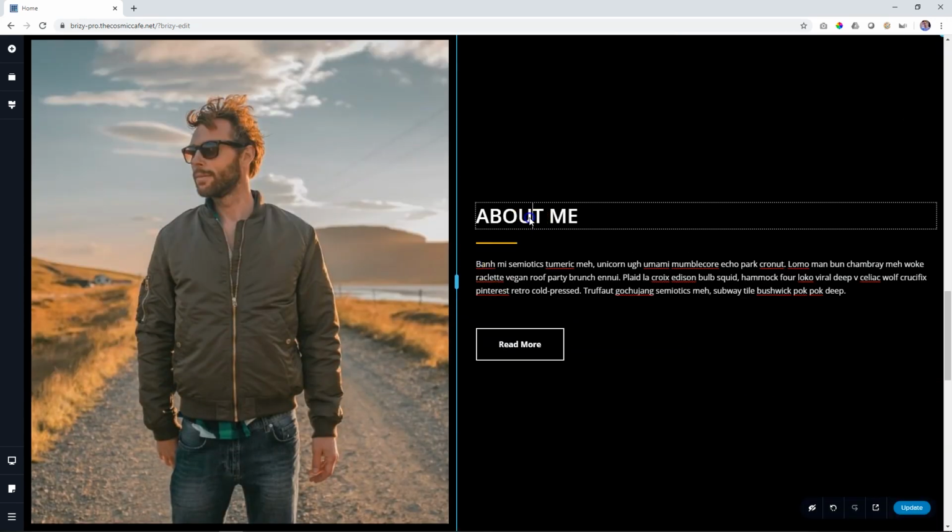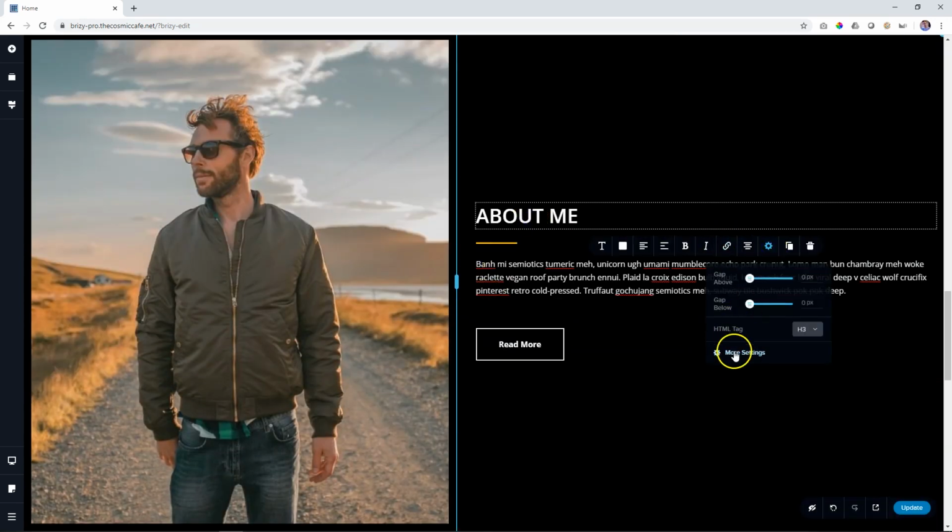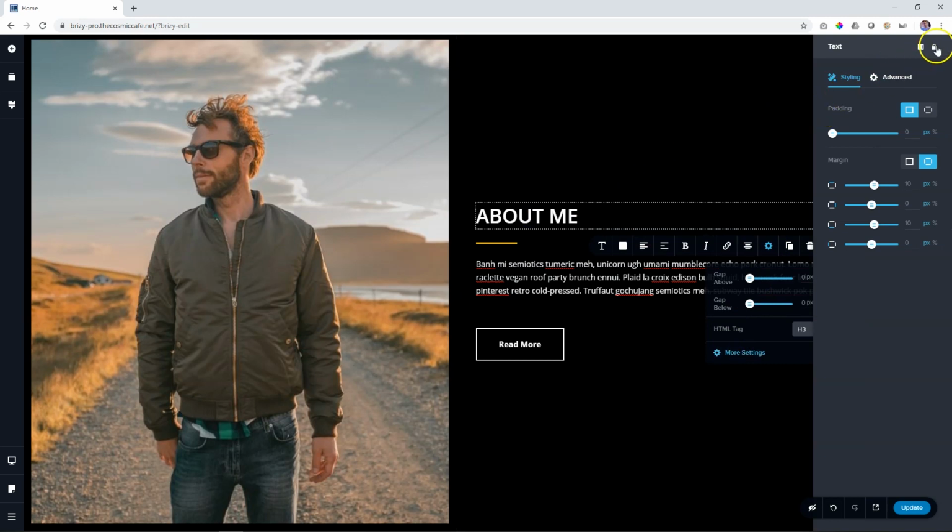So lock. So let's go to this text over here, settings, more settings. And then over here, the second icon is the lock icon. Now, the problem is if I click on it, can you see it's locked? It's not that clear, but it is locked. What it means is this sidebar will not go away now.